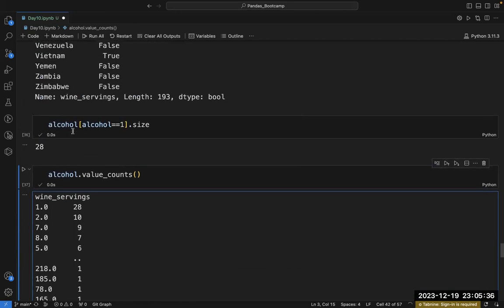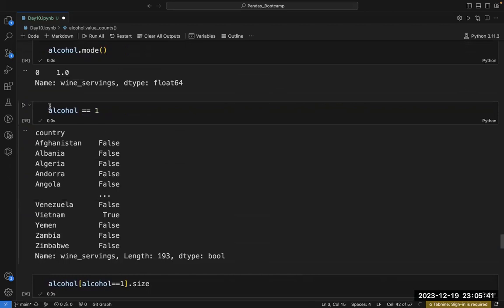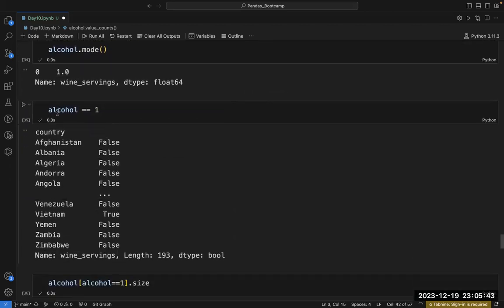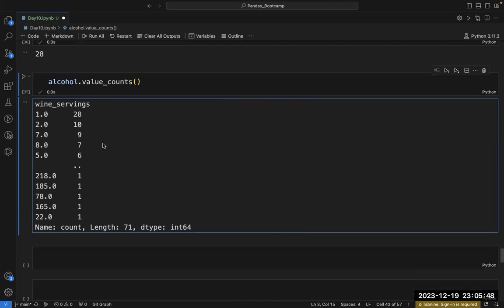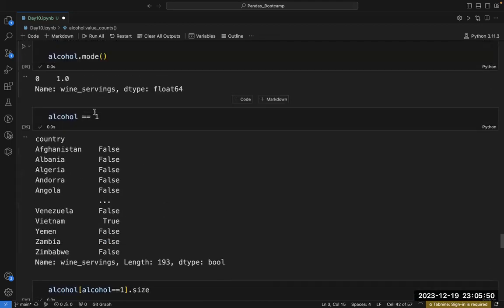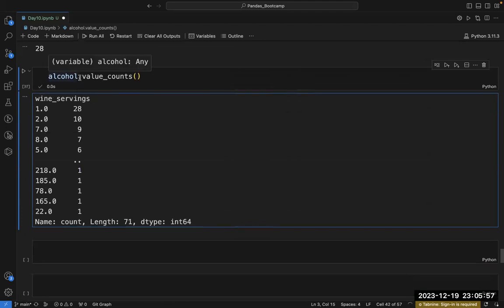And you have confirmed here from this size of alcohol. I've used a different way to actually get the same value count. Here you can see there is a simple method called value counts. With the help of value counts, you will get the number of counts of that particular value.